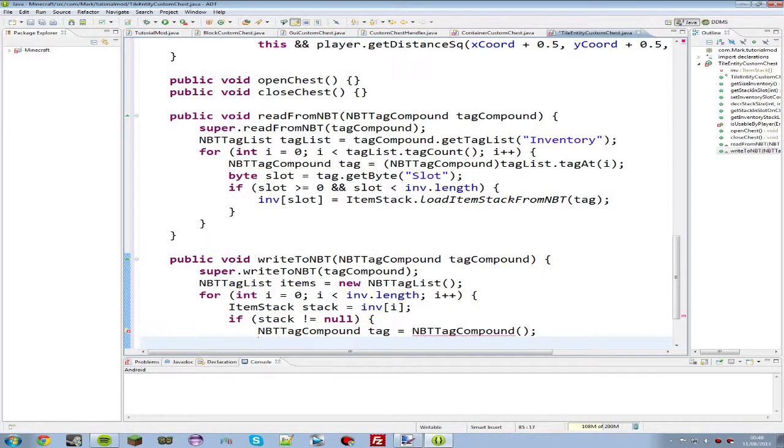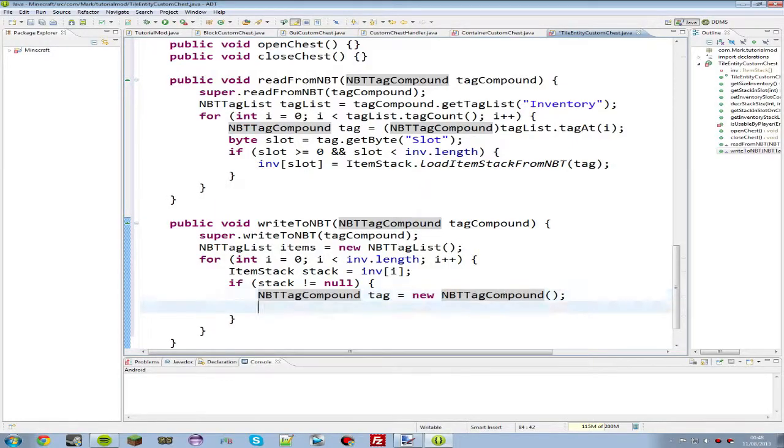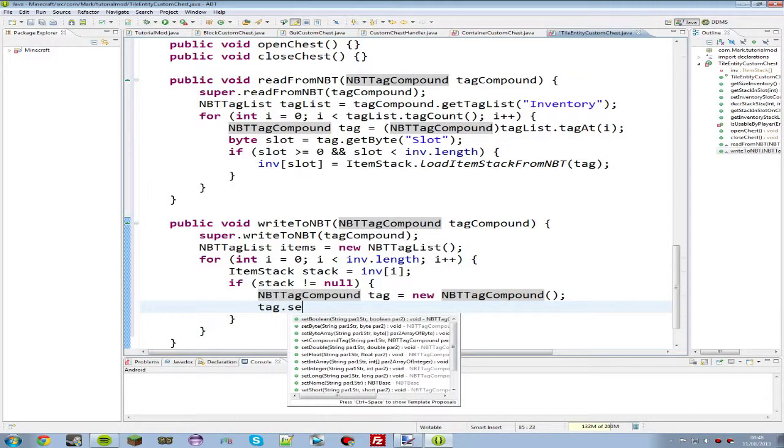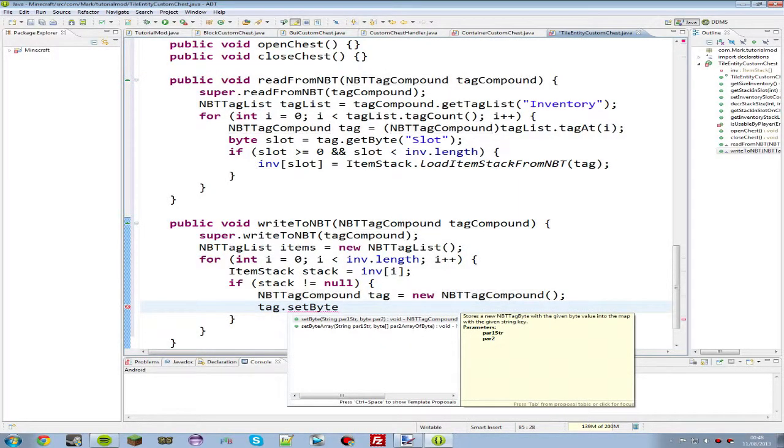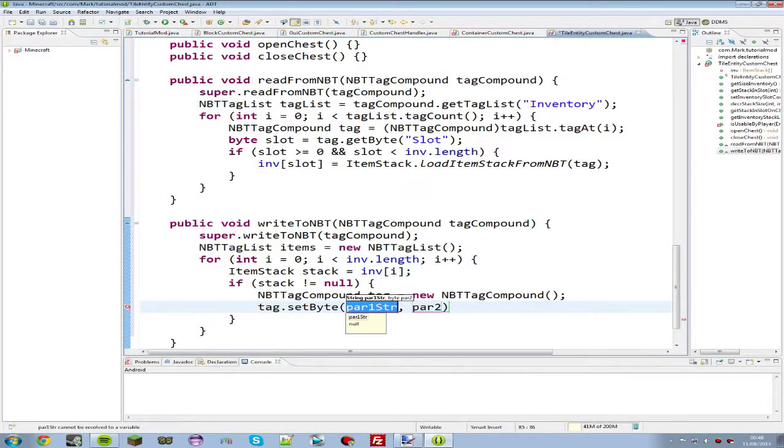So now we've got a tag, so now we need to set something up. What's wrong with this? Ah, I've not put new. Excellent. Okay. Right. tag dot, and then you want to set the byte. So we got the byte from in the read method. In this write method, we're setting the byte, so we're writing to this.